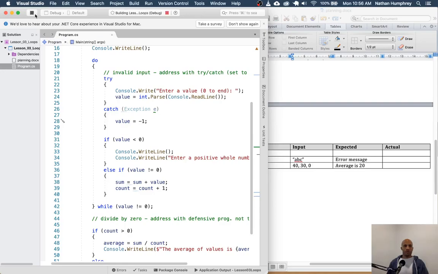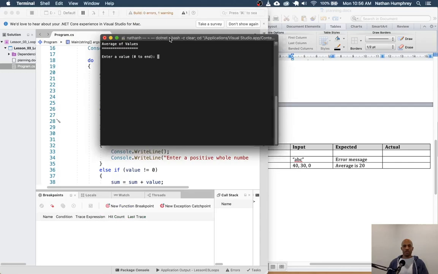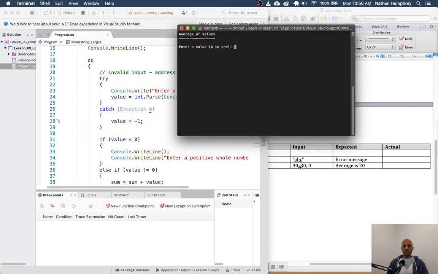All right, so let's go ahead and run. Now, we've already seen this test run in action, so we expect to see something a little bit different. So we're going to enter in ABC. And sure enough, we no longer see that format exception. We've caught the exception. We set the value to -1. We've looped around, and now we're asked to enter a positive whole number.